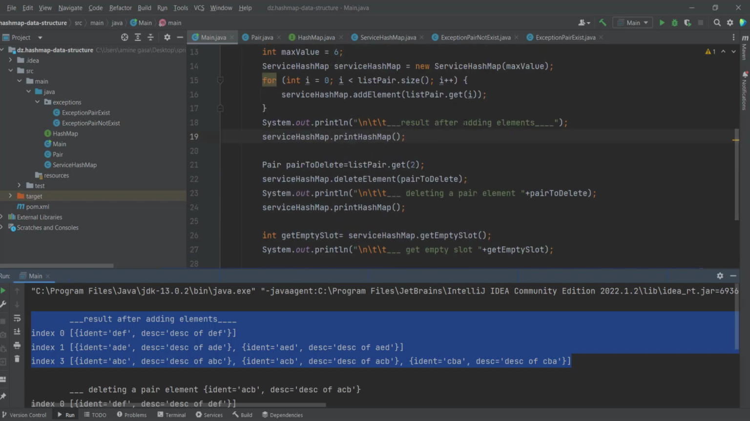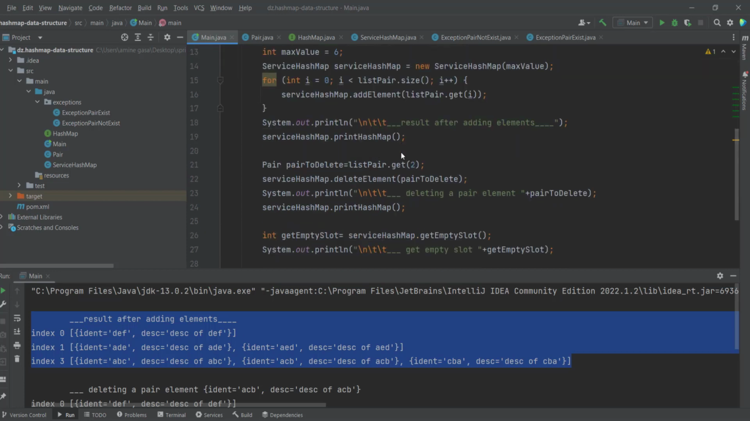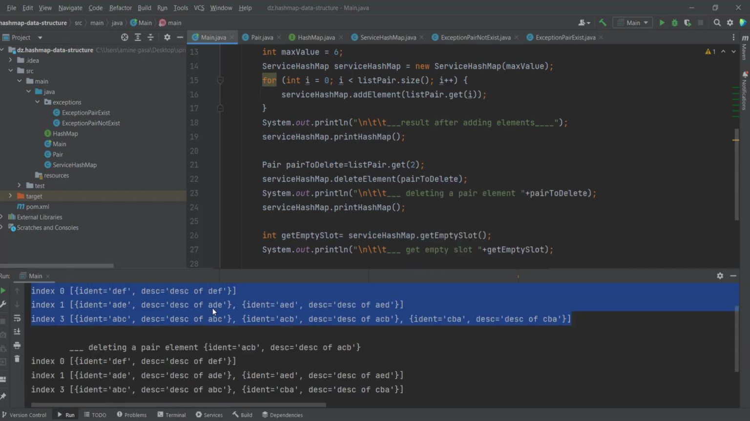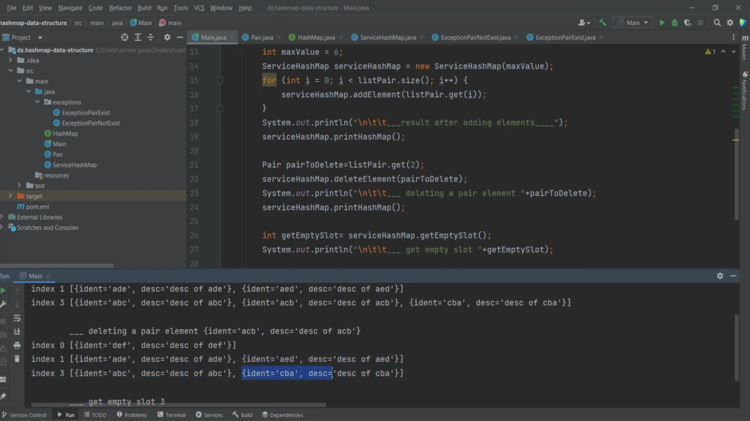So here, result after adding elements, and now we want to delete a pair element. So list pair dot get 2, so 0, 1, 2. I want to delete this pair ACB. So deleting a pair element, pair to delete, ACB and the description of ACB. After that, we got this result. As we see here, ACB doesn't exist, just the first pair and second pair.